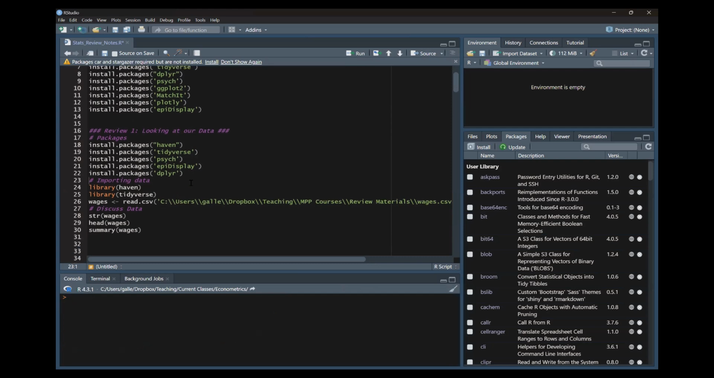So I've installed the packages. Now I'm just going to tell R what libraries I want to use. That is, tell R what packages I want to use during this session. I'm just going to use these. So run these.